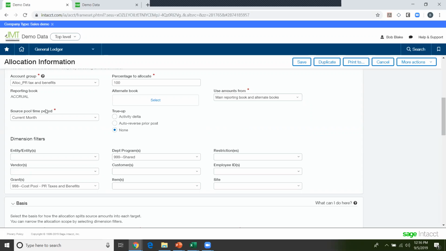The source pool time period, so this is current month. If I made this current year, this is where I could actually do some true ups. So in this case, I'm just having it not do any true ups and it's in the current month. I could though have an activity delta post. So if I'm doing this for current year to date or fiscal year to date, then it could go look at that data and anything that changed between running it this time and last time will get captured and put there.